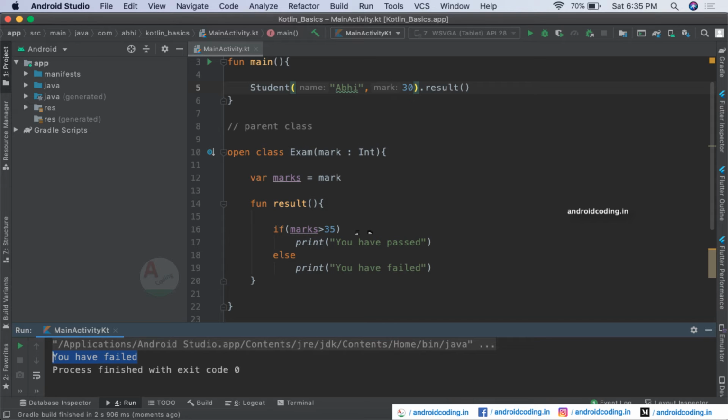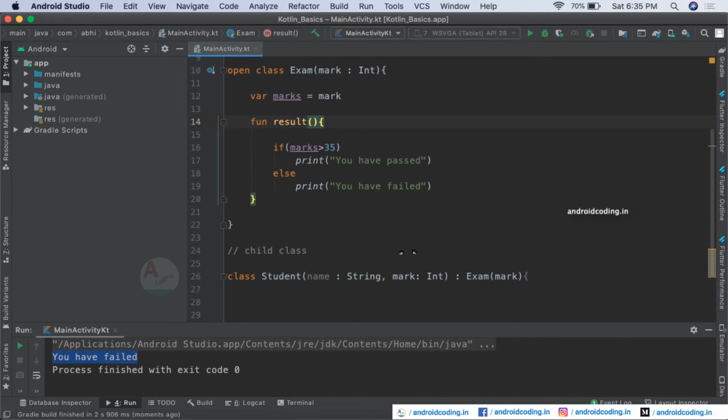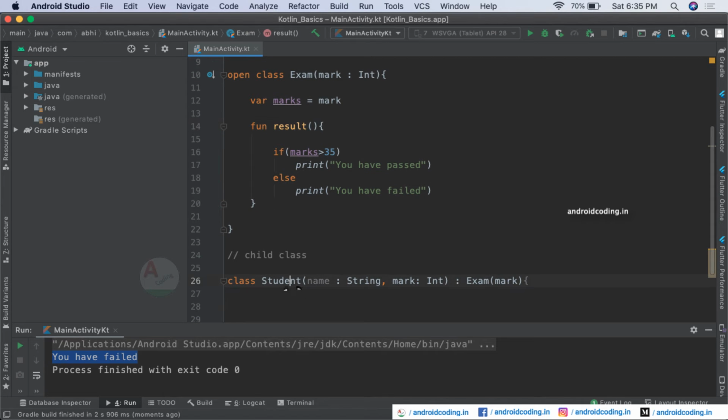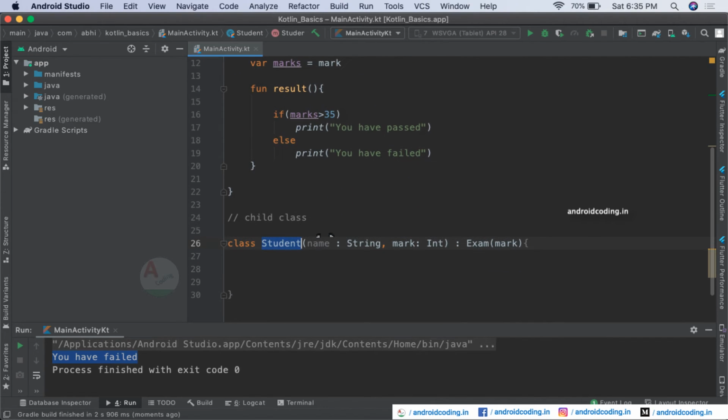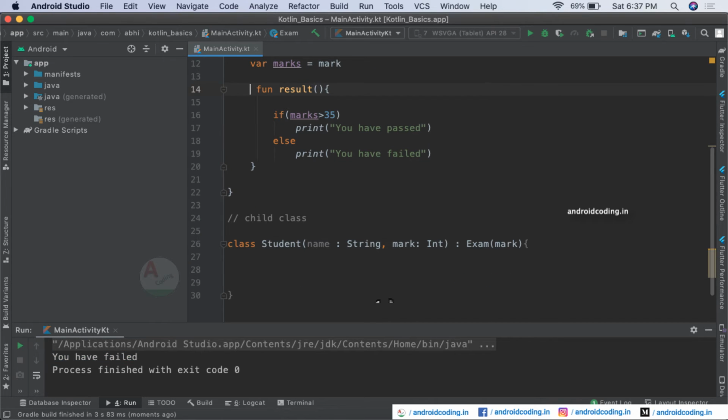So 30 is less than 35, so it has gone through the else condition over here. The main concept of inheritance you can understand in this particular example here. We are making use of the student class, but we have not declared any functionality for our student class. We are just making use of the existing functionality of the parent class which has been inherited to our student class here. And now let us try to look at the concept of polymorphism here.